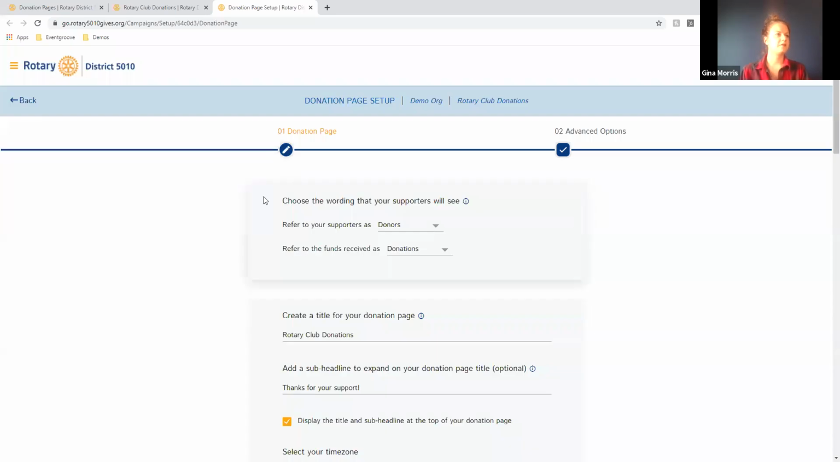So at the top, the first option we see is we're choosing the wording that supporters will see. By default, we have donors and donations, but if you are requiring like annual membership or something, we can call it members or supporters, or even something more specific, you can create your own. We can also refer to funds specifically. If you want to make it a contribution or a pledge, or even just a transaction, you can do that here.